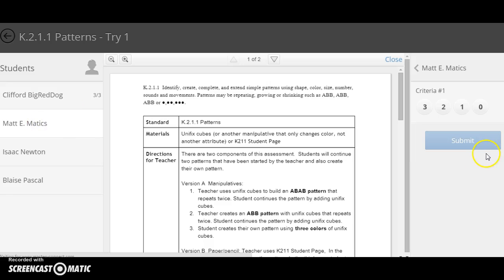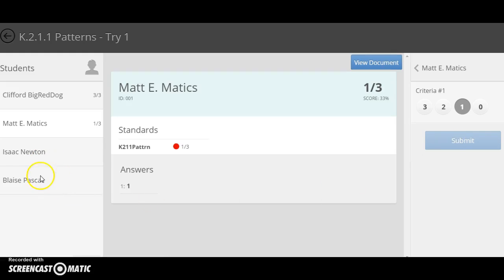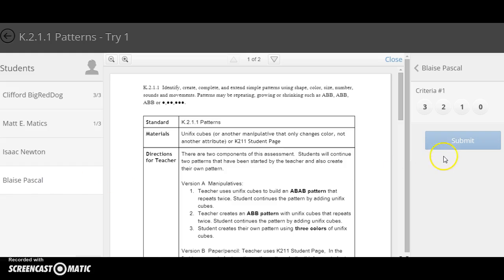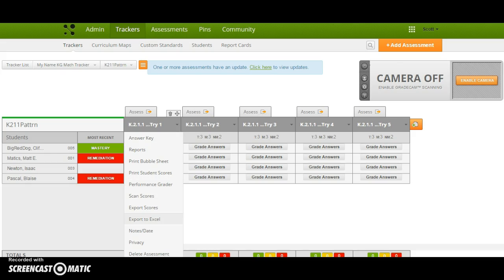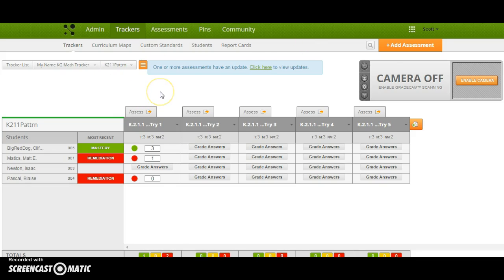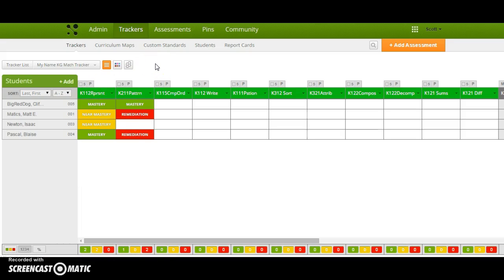Let's pretend that Matt had 1 correct, that Isaac was absent that day, and that Blaise had 0 correct. This performance grader opened in a different tab, so I'm going to go back up to the top of my browser and just click on the Mastery Connect tab again. And the scores have been recorded here. This is try 1 for this standard. If I navigate to this little box, it takes me back to the original top level tracker.